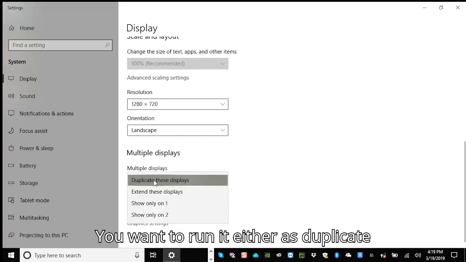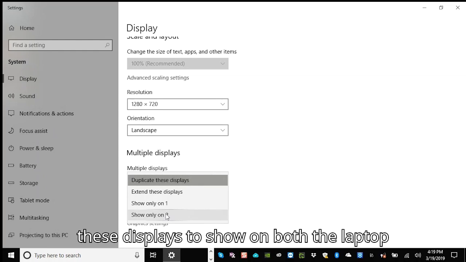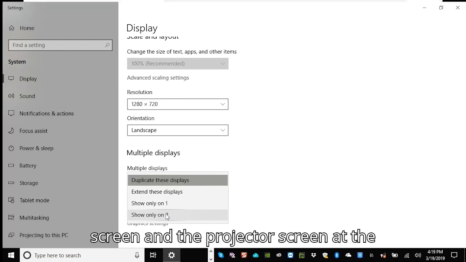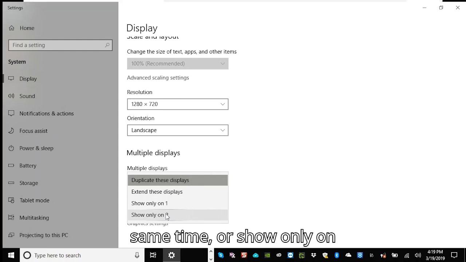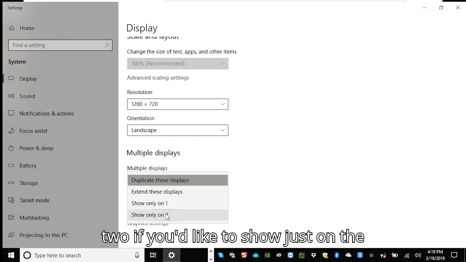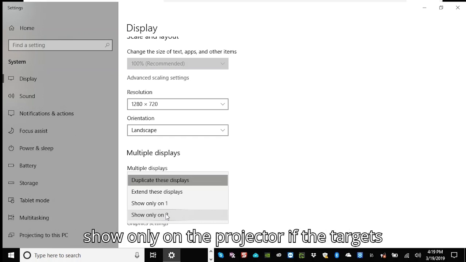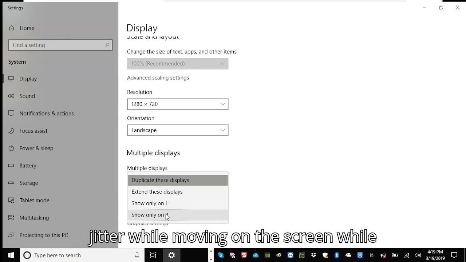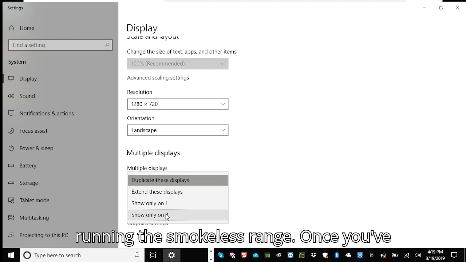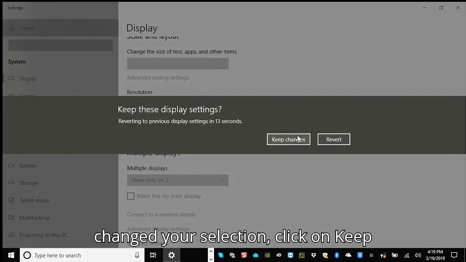You want to run it either as duplicate these displays to show on both the laptop screen and the projector screen at the same time, or show only on two if you'd like to show just on the projector. This can also be helpful to show only on the projector if the targets jitter while moving on the screen while running the SmokelessRange. Once you've changed your selection, click on Keep Changes.